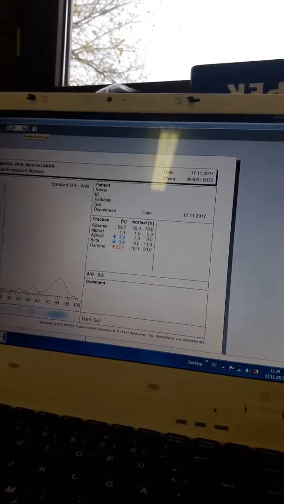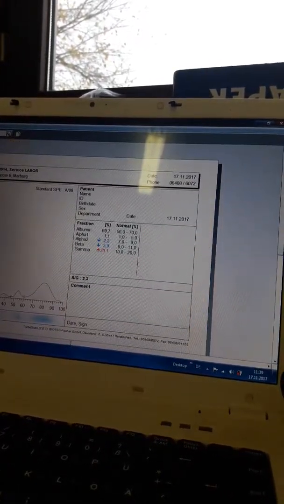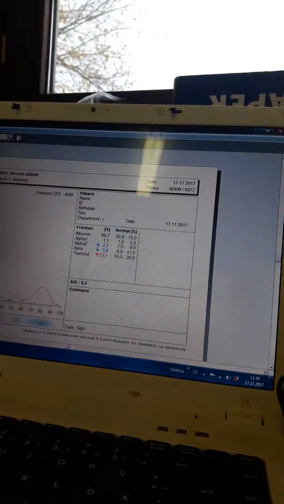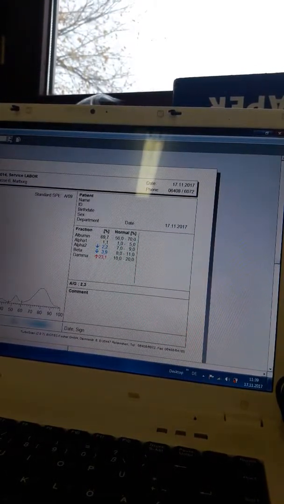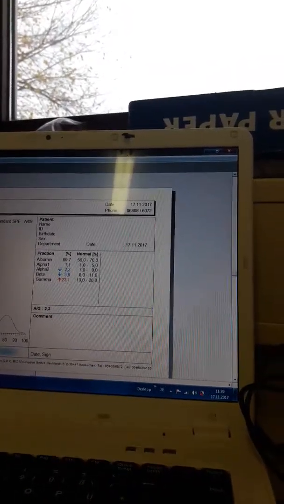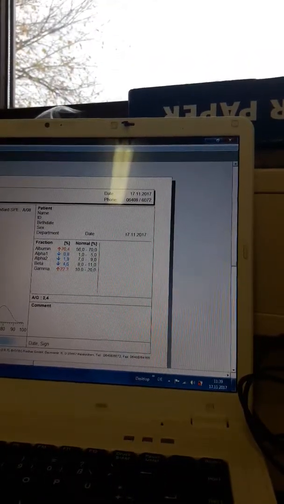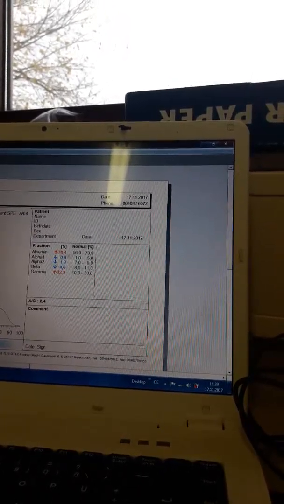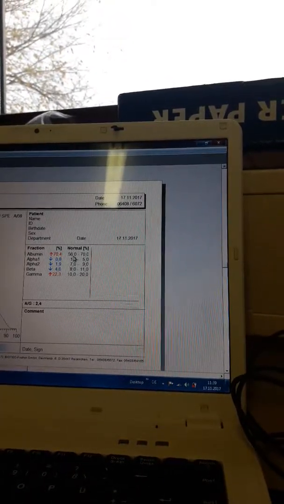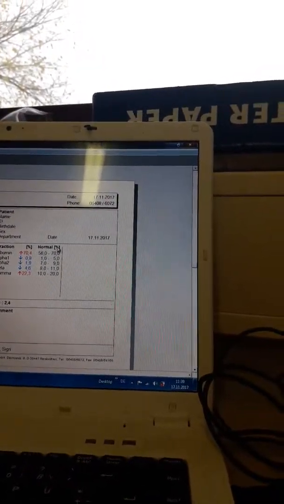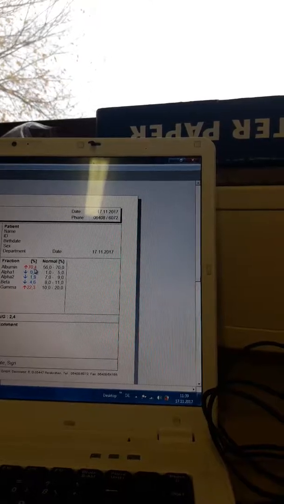Why this one? Albumin is more. Just go back some. Back step 1. This one, 70, is albumin. Yes, this is red because the normal range is between 56 and 70%, and this is 70.4.